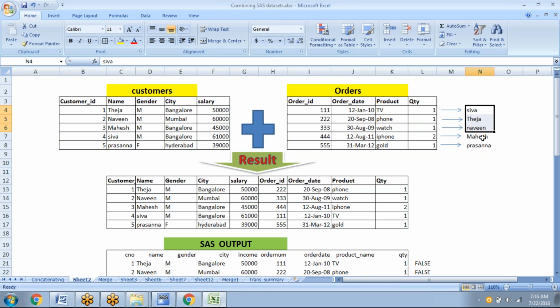See, Teja, which product has he ordered? He ordered phone. Ideally, I need to get this output. In the same way, Naveen ordered watch, so I need to get his record here, and Mahesh ordered iPhone, so I need to get his record here. This is how I need to get my output.